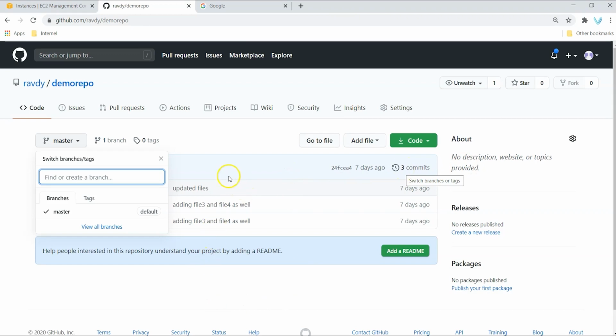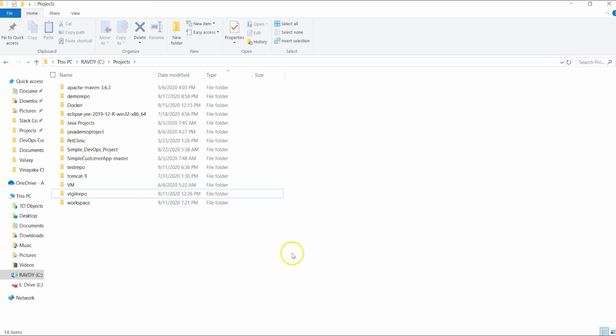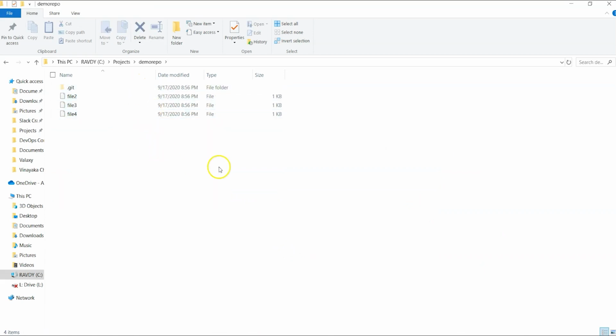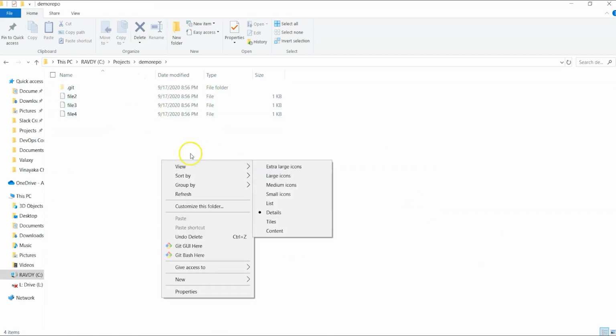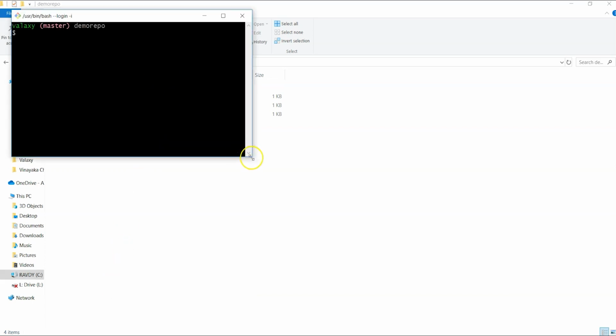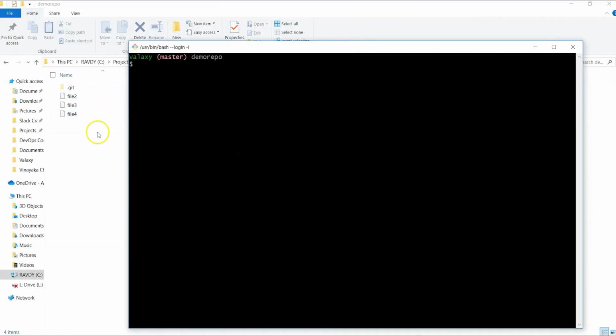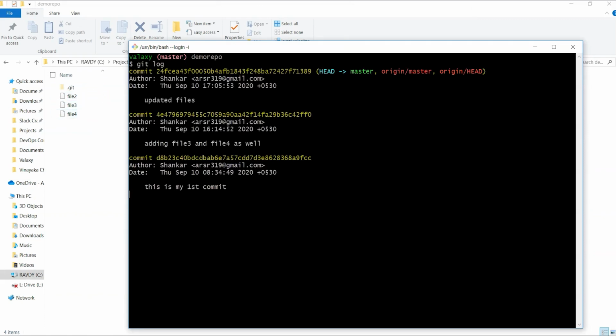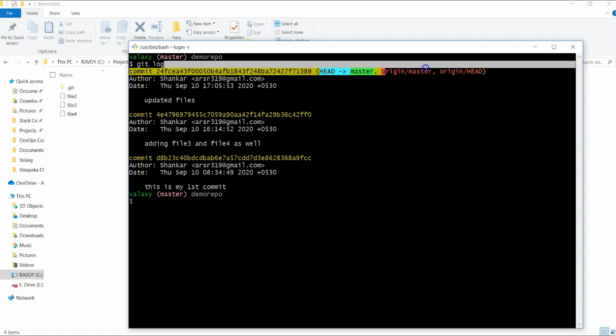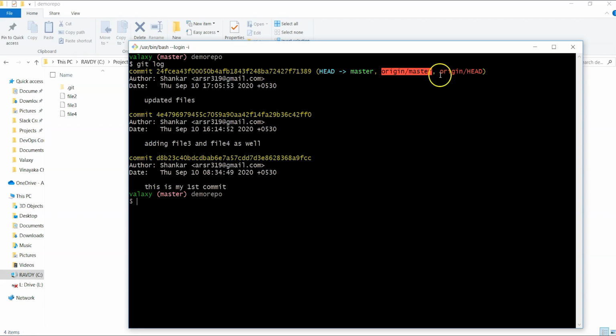Now let's take the same repository in our local system. Here we have a repository called demo repo, with the same content. Let me open git bash over here. You can see we have only three files, file 2, file 3, file 4, and you can check the same thing over here. So we have three commits in our local system, like on our remote repository, and head is pointing to the master branch, and origin master, the remote branch, also has three commits.